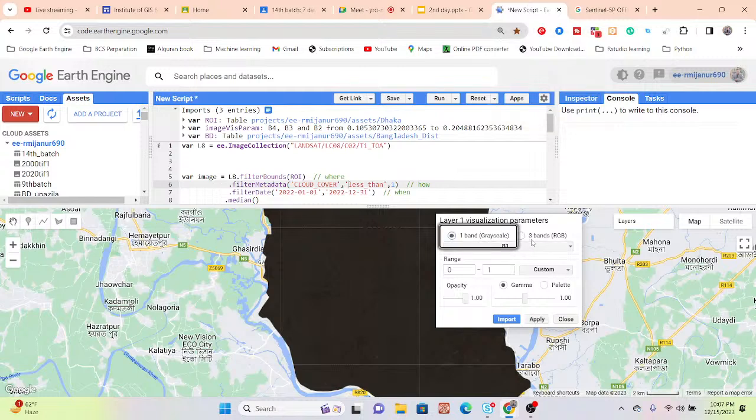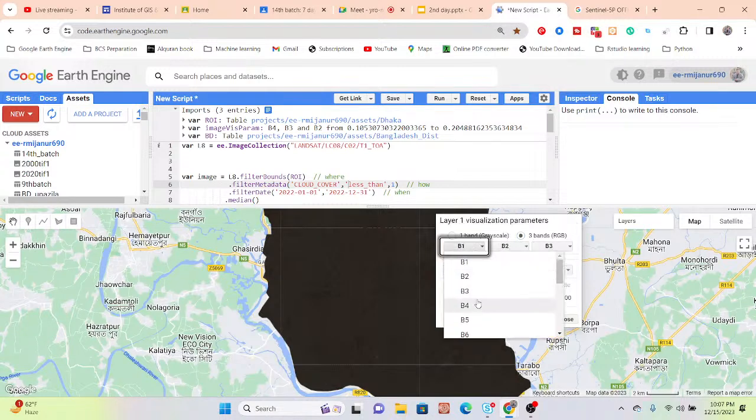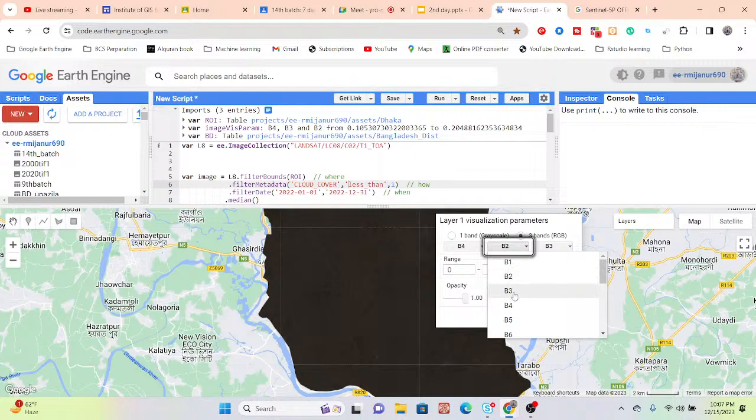So now I simply set the bands. Suppose red, green, blue.